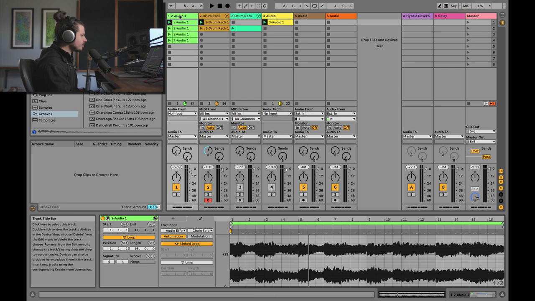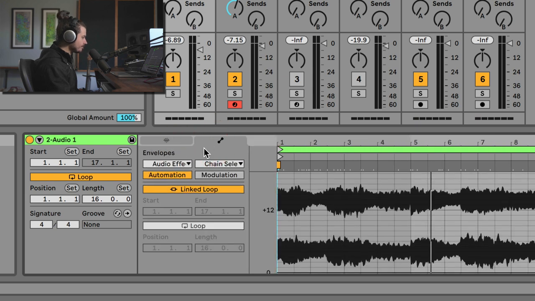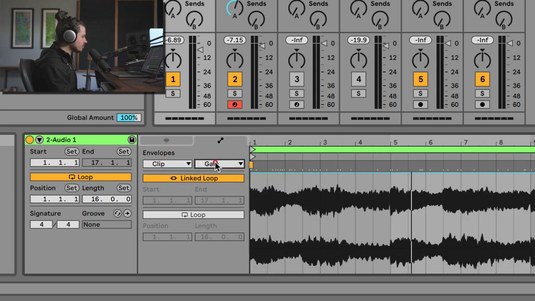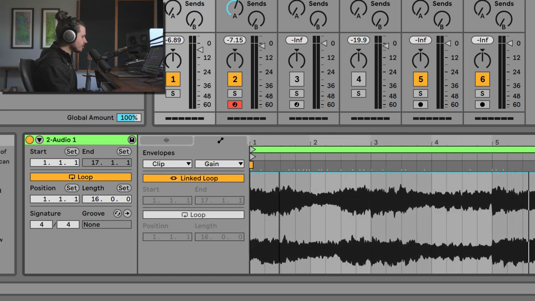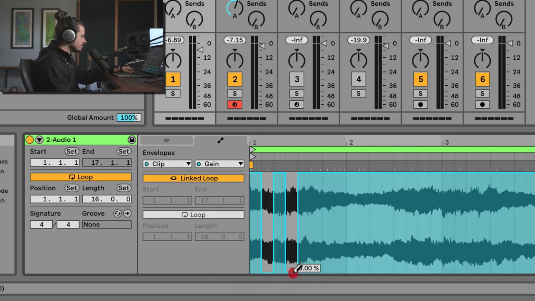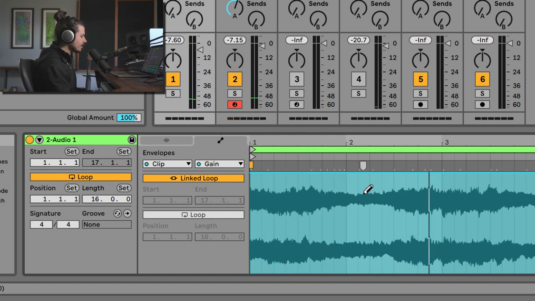So I think that a lot of people, when they're just using Ableton to make these kinds of gates, will go into their clip automation, that's what this is, right? And they'll choose from this drop-down menu, clip, and then they'll choose clip gain, right? And then they'll zoom in here, and they'll just make a gate, right? And it'll sound something like this. But what I want to show you is something a lot better than this, okay?